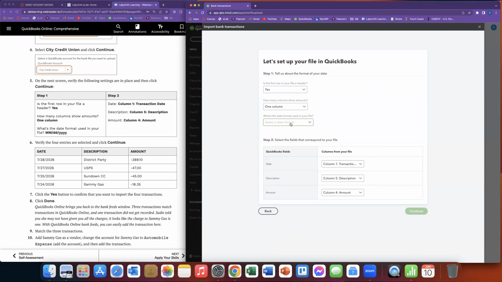Okay, what's the date format used in your file? So obviously they're giving it here. If you don't know, go into the file and look for it. It's date, month, year with a slash. It's not a dash, it's a slash. Whatever. So this is the right one. We want this. Okay, so the first column is transaction date. Yep, that's correct. The second column is description. That's also correct. And then the third column is amount.